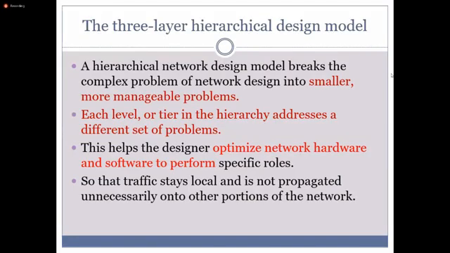So it's a 3-layer hierarchical design model. This design model breaks the more complex problem of network design into smaller and more manageable problems. Each level in the hierarchy addresses a different set of problems. This helps the designer to optimize network hardware and software to perform specific roles. So the traffic stays local and is not propagated unnecessarily onto other portions of the network.